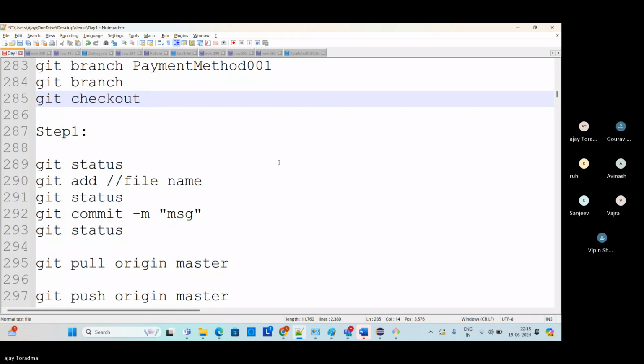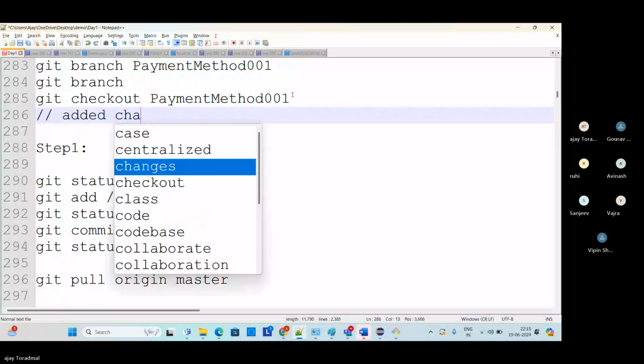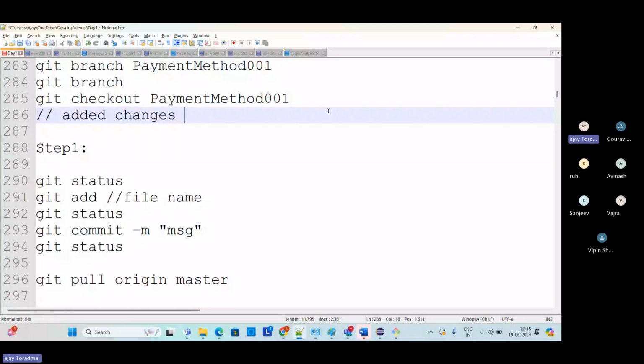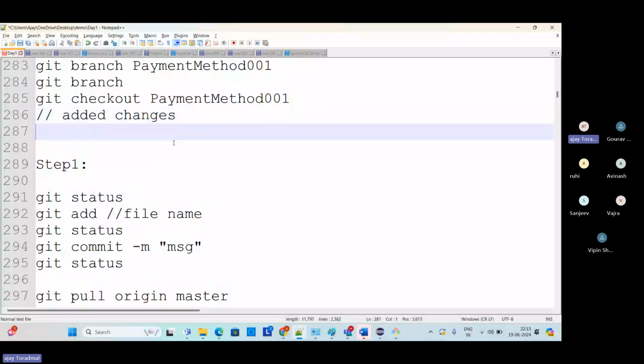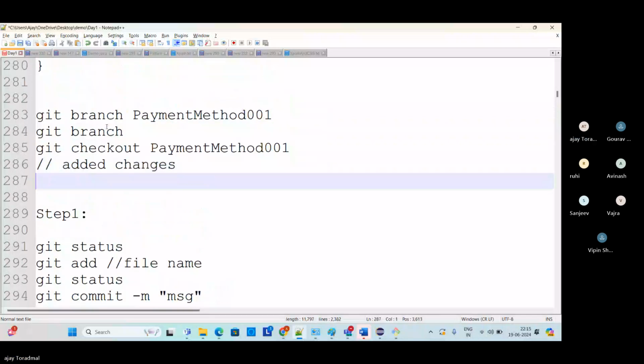Added the changes, and then I will create the pull request. So I can say this is step number one. Step one, I have done this.